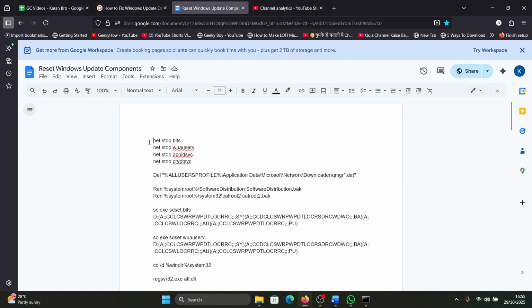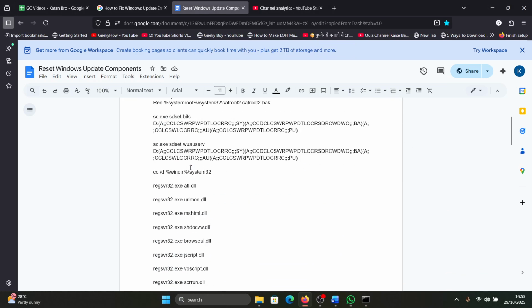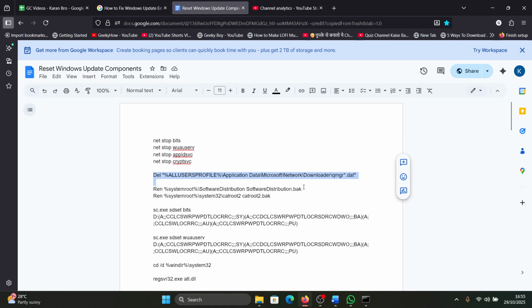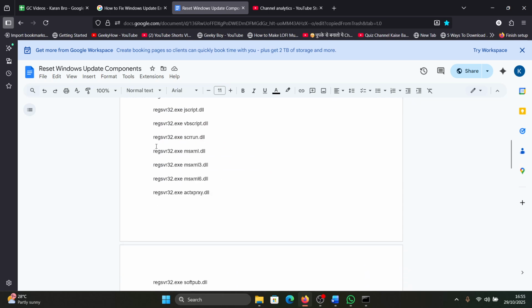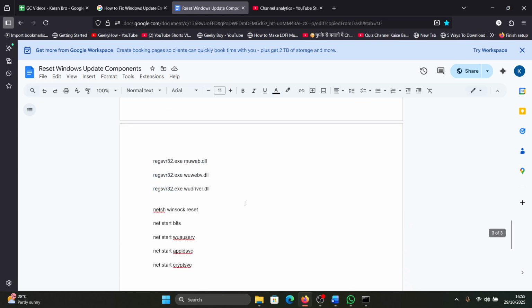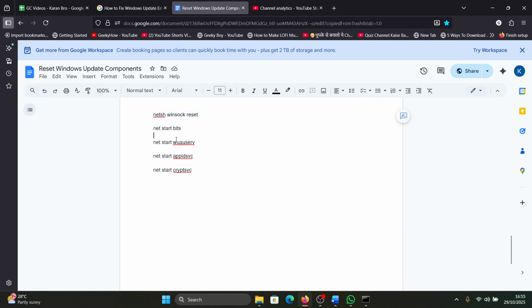Now I'll tell you what it would do. It will stop the services associated with Windows Update. It will delete the Windows Update profile. It will delete the contents of the SoftwareDistribution and Catroot2 folders. It will re-register the DLLs. It will reset Winsock, and finally it will restart the services.